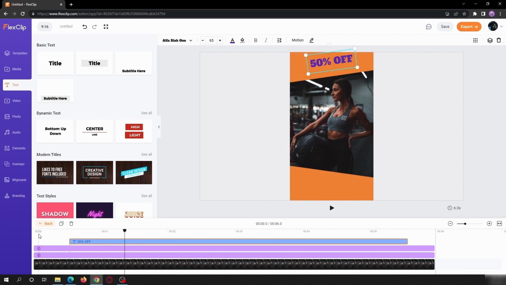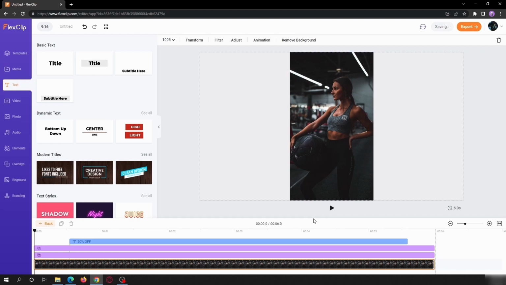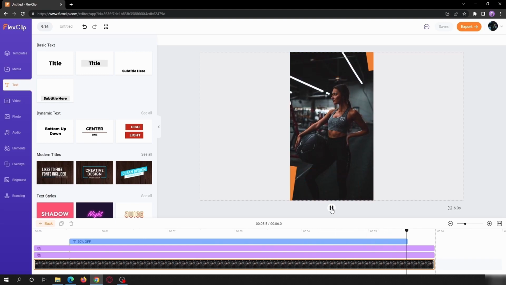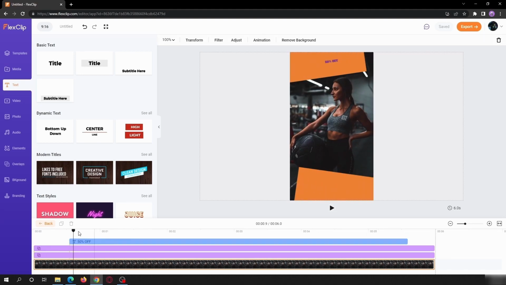In this case, what will happen if I go back at the start and then play the scene? Now it looks really cool, because the shape appears and then the text, so we can see the animation of the text also. And first the text will be gone and then the shape. And that's how you can adjust the timings of the different layers.